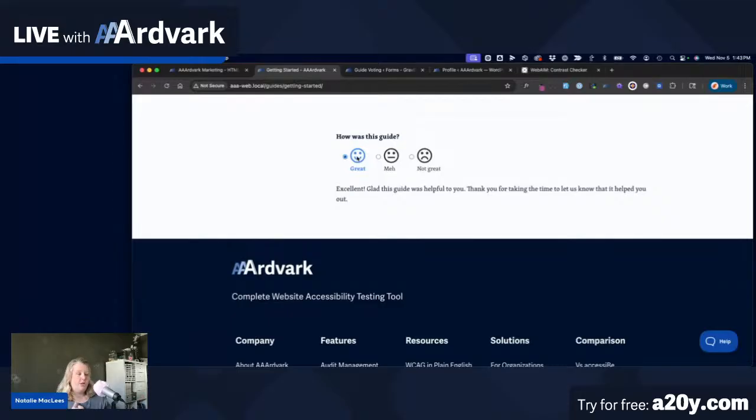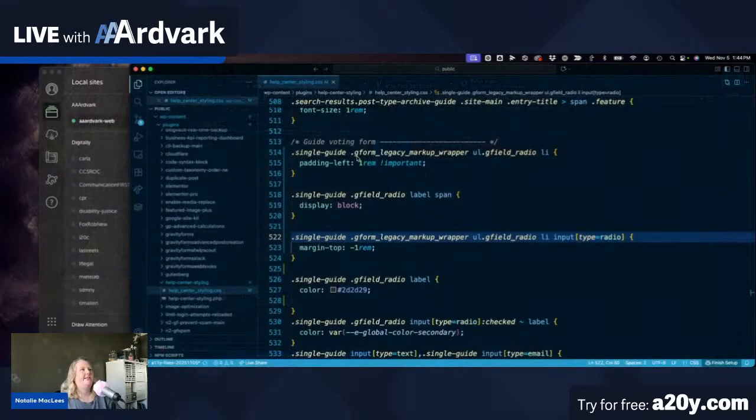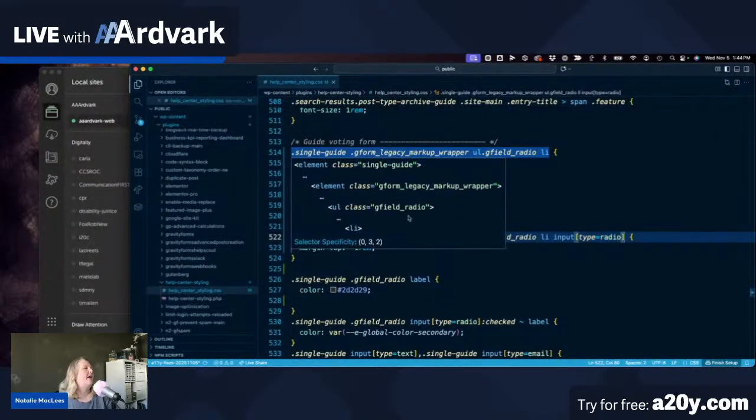So I have code changes that I need to commit, but then I have to remember, once it's pushed to the production environment, I also have to go in and make that edit to my Gravity Form to remove that screen reader only text that was there.